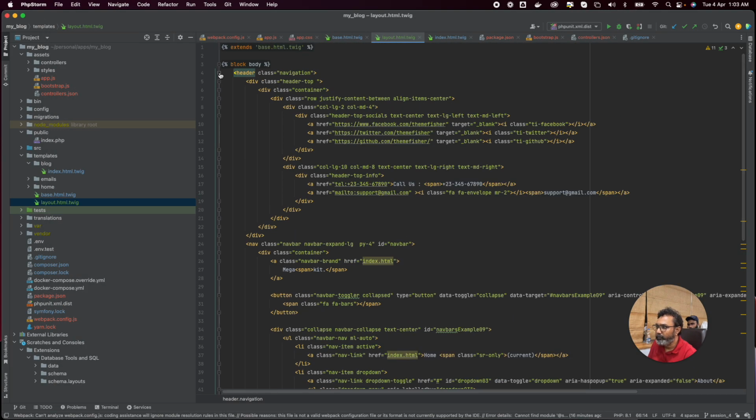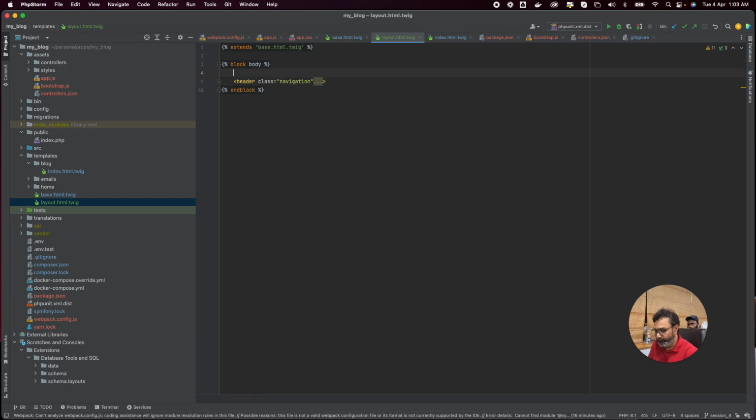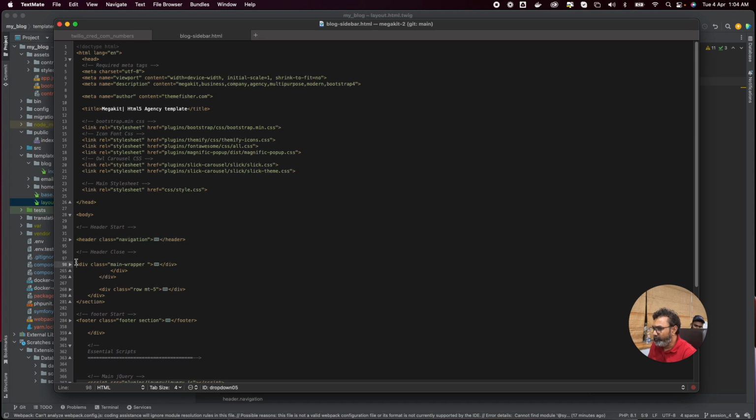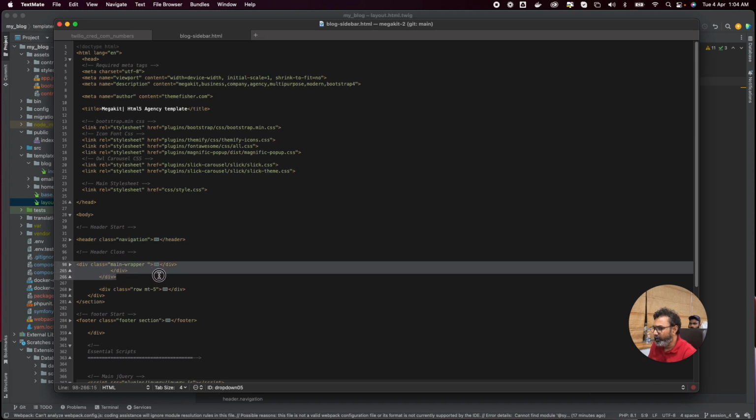Okay, so I will call it header. I'll make it as a separate block, header, and then I will type end block, and next thing is I'll copy this main part.